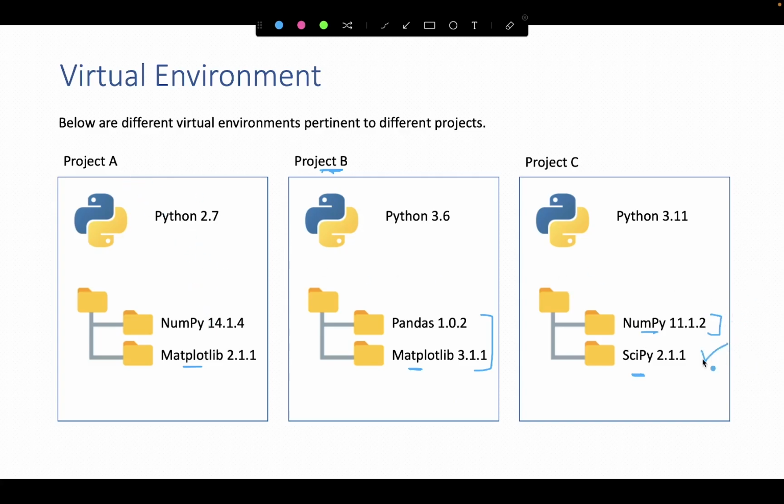Again, SciPy is a new package that project C is using, which project B and project A are not using. So whatever environment gets built is completely dependent on the nature of the problem that you are trying to solve and the project that the team is working upon, right? So every project should have its own isolated virtual environment. That's a good practice to follow.